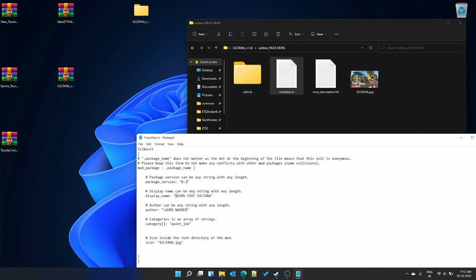Display name, I'll put it as, let's say, KSRTC skin for Sultana. Author name, you can write the author name, whatever it is. I'll just put it ETS2 Indian mods. There's a category which you can leave as paint job. Then there is an icon name, which is this icon. So whatever is the name of this, you need to mention here. If this name and this name were different, it will not identify it. So you can name this anything. Let's say you can put it as ksrtc.jpg, but make sure to put ksrtc.jpg here.